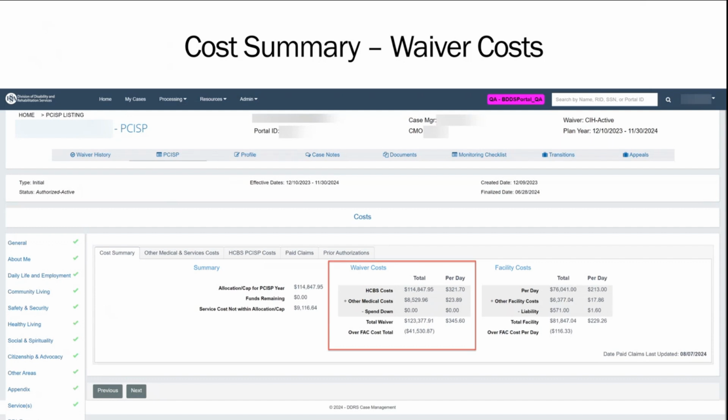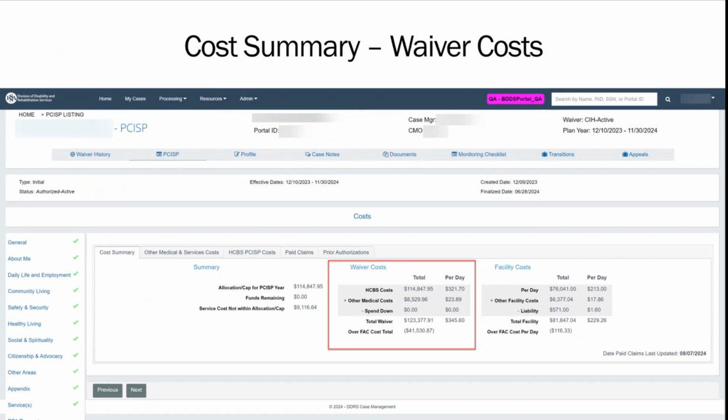The spend down total is an amount received from core MMIS multiplied by the number of months in the PCisp year. The spend down per day is calculated by taking the spend down total and dividing it by the number of days in the PCisp year. The total waiver total is calculated by adding together the HCBS cost total and other medical cost total and then subtracting the spend down total.